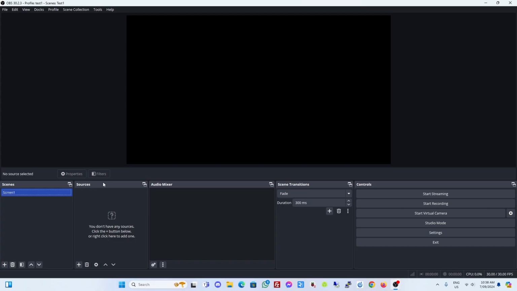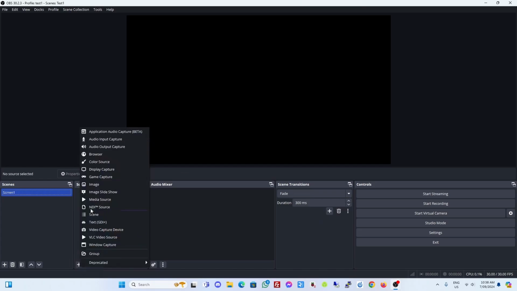Now that's great. I've got a scene called Scene 1, but I do need to give the scene some sources. Sources are the main things that OBS is going to capture. And you can have different scenes with different sources and switch between the scenes while you're actually doing the recording. So for Scene 1, which I've called Screen 1, I'm going to add my first source. I want to capture my display, so I'm going to select Display Capture.